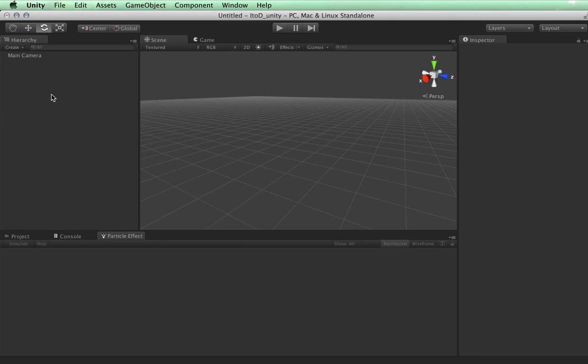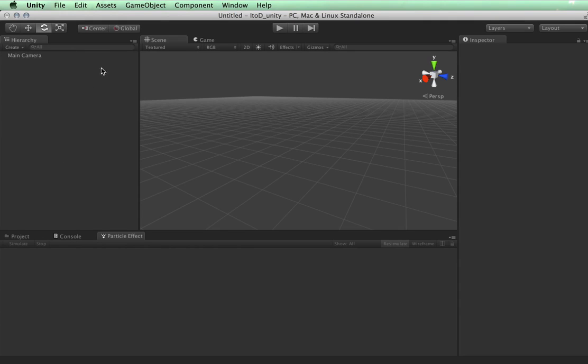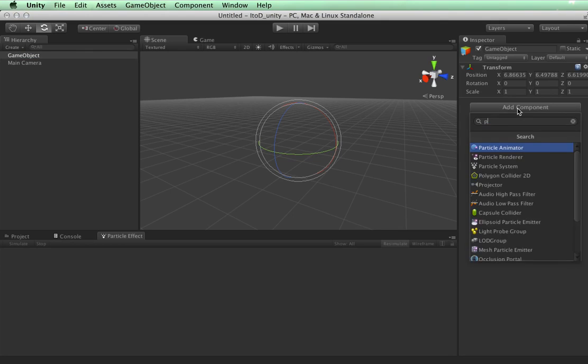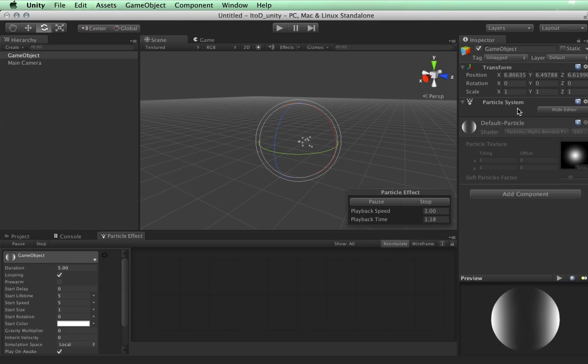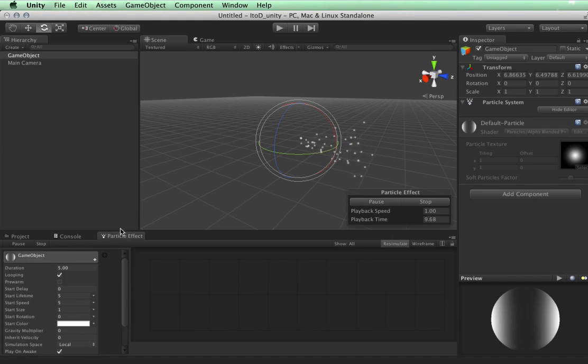So considering I just created a particle system from the hierarchy, this time I'm going to create an empty game object just to demonstrate the concept. And then I'm going to go to Add Component and type in Particle System. And this will create a shuriken particle emitter. Okay, so we see the regular modules.